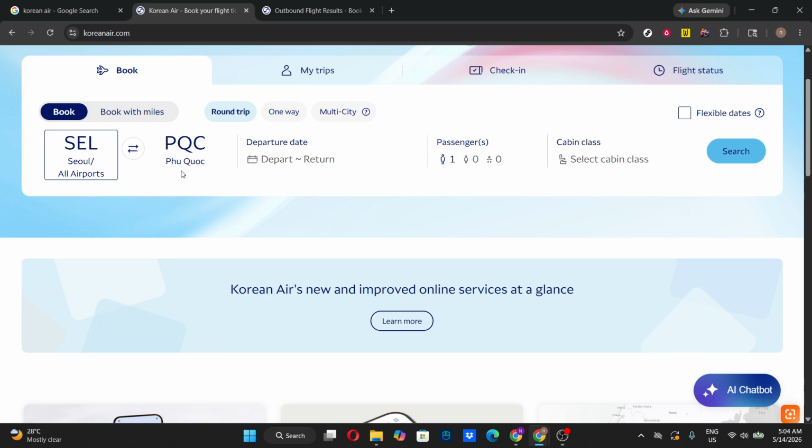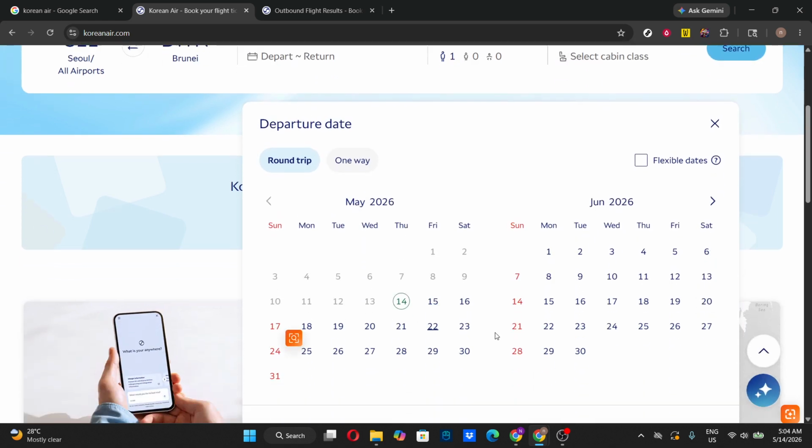Now set your travel dates. Open the calendar to pick your departure date, and then choose your return date if you're booking a round trip. If your schedule is flexible, browsing nearby dates can reveal better fares.